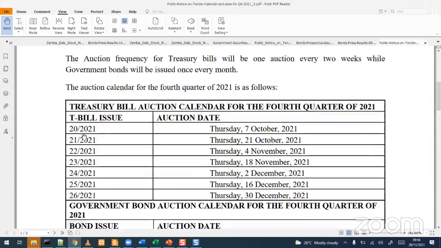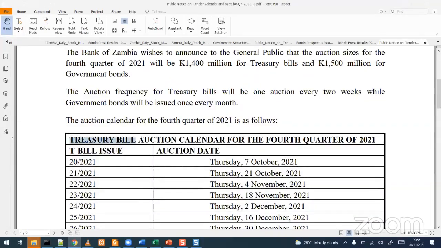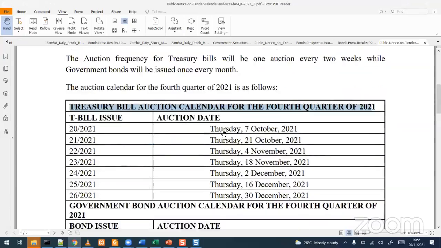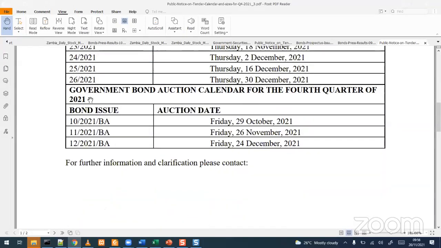So you have a section that gives you the dates for the Treasury bill auctions. These are held every 2 weeks in the month. So every Thursday of the month, two Thursdays in the month, you are going to see the Treasury bills, but you simply go down to the section that says government bond auction calendar for the fourth quarter. So we are currently in November. So November 26th is when we are going to have the next auction for bonds. So note that bonds are held once a month, treasury bills are held twice a month.